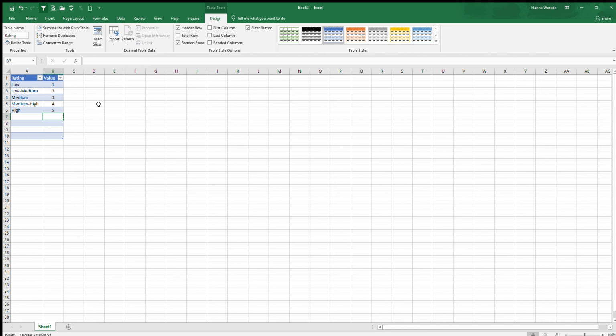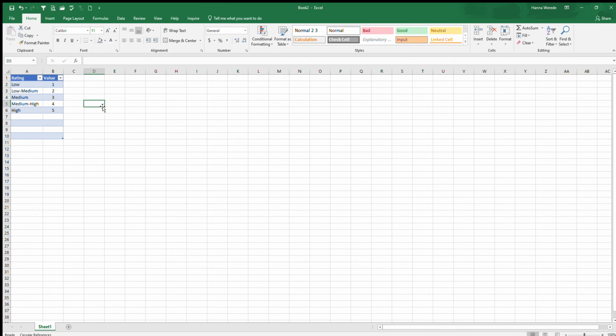Let's say you want to name a cell by itself, not a table. Let's say this cell is Low. If you want to name this cell Low, it's the same thing. Make sure you are in that cell, and then go here and change it to Low under this. This will name it.